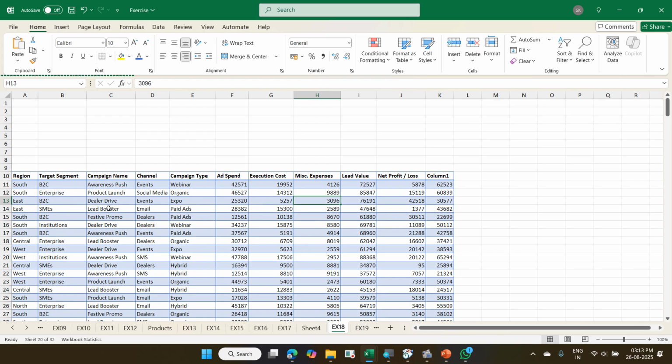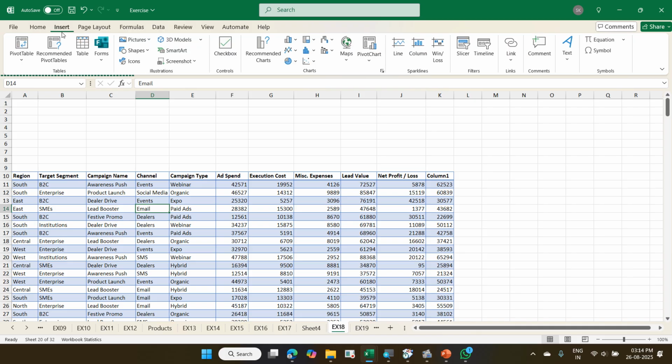How can I make it dynamic again? Control T or Control L. But is there any other method? Multiple methods are available. Second method, Insert, Table. If you don't remember the shortcut key Control T, Control L, go to Insert, Table. Third method, sorry, fourth method, Home tab, Format as Table. This is the fourth method.